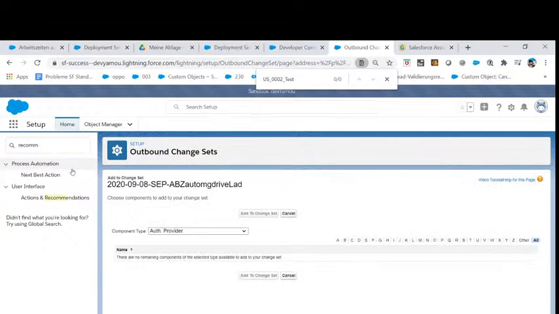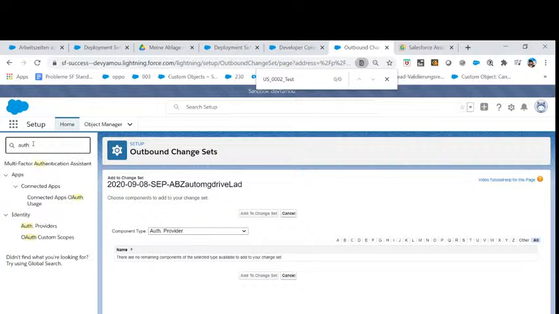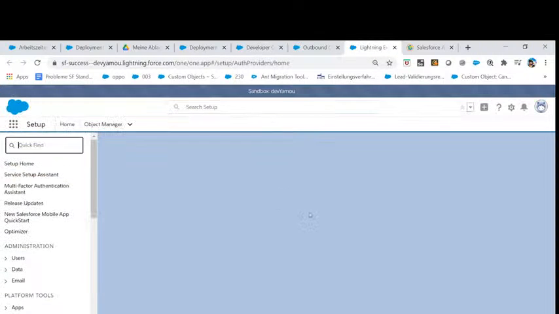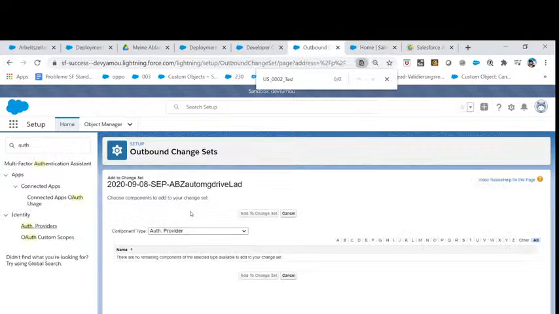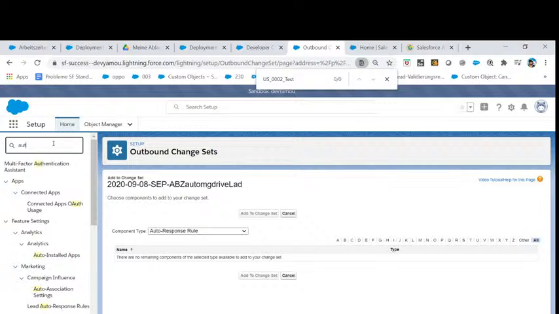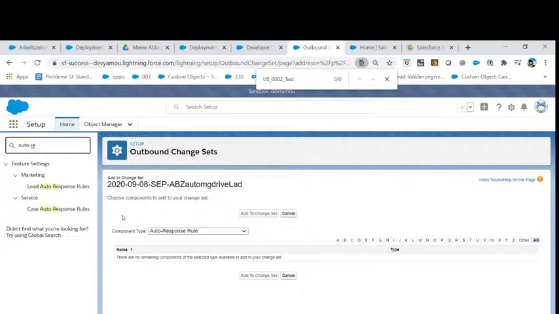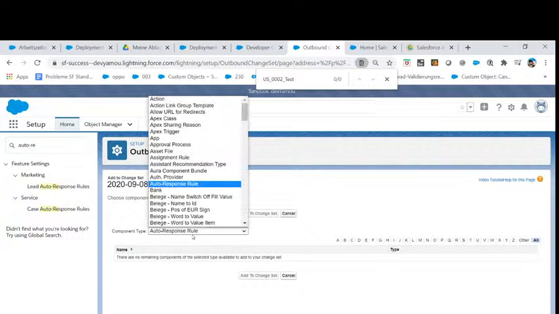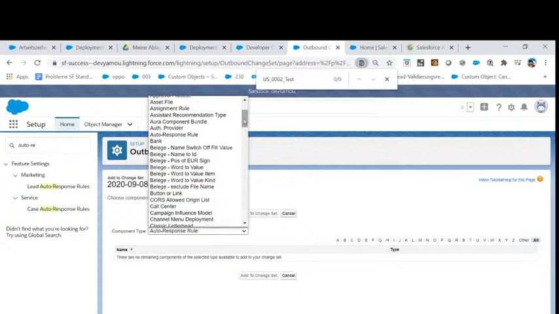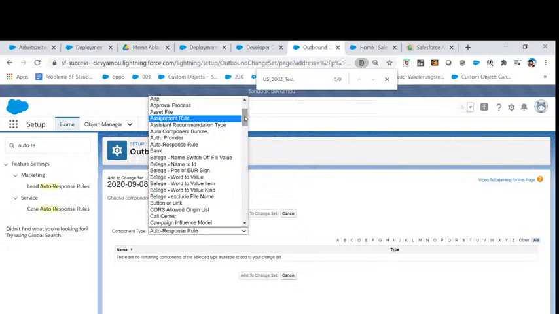Auth provider, then you can go like auth. You have the auth providers, that's linked to this menu. And so you can get all the auth providers, the auto response rules. Auto-response rule, so that's going to be for lead and also for cases. As you can see here, we don't have any response rules, but for every single type it's going on like this. What I want to show you is about metadata types.